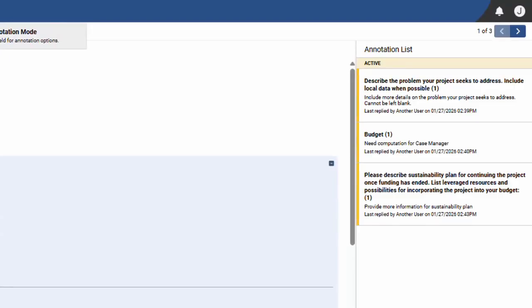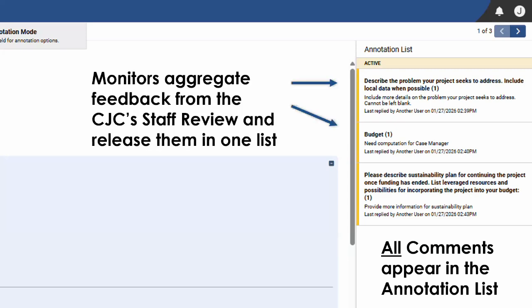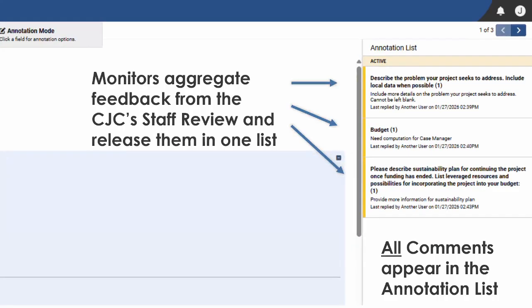These 3 comments are from the assigned grant monitor. Right now, they're the only revision requests for this application. The system draws attention to areas that are in need of modification prior to being awarded. This is the equivalent of the eGrants Work Manager for those that are familiar, except this is more streamlined. Monitors aggregate feedback during the CJC's internal staff review of your application and then release all of the comments to you in one list.